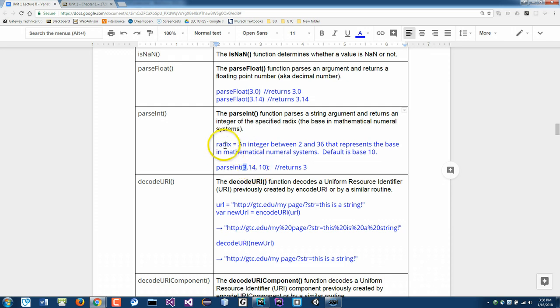The radix here just means that you usually pass in also a base number. Usually base 10 is the default. But if you want to use a hex number, it will be base 16, or base 8, or base 6, whatever the base is going to be. You put that in there and it will return the number type.